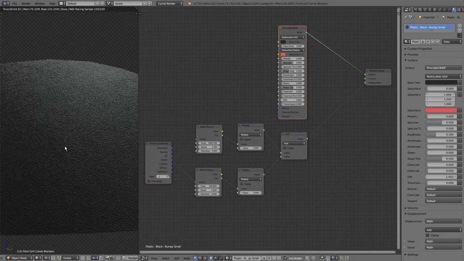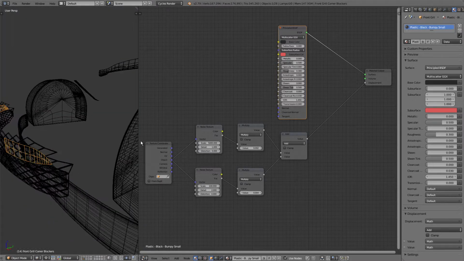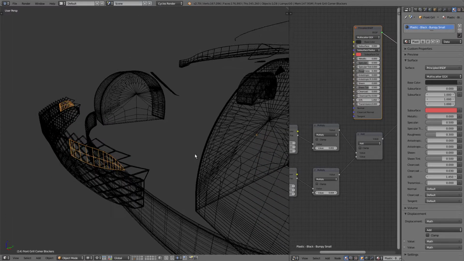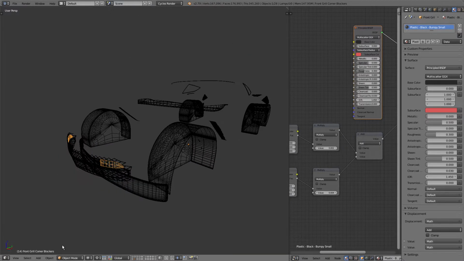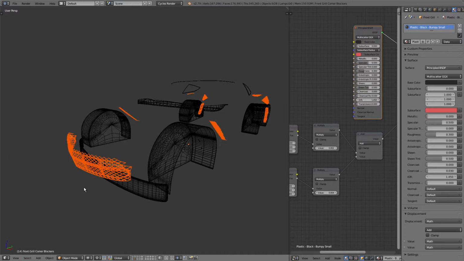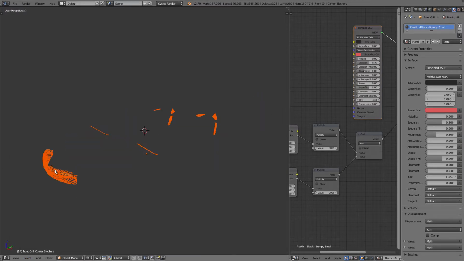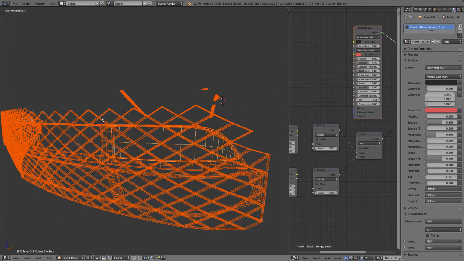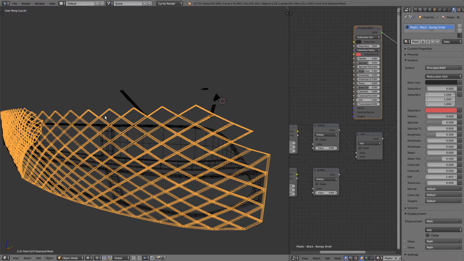All right, let me go over here and press / on the numpad to go back to global view. And let me slide that over. And let me go to Select, Linked, and Material to select all the objects that use this material. Then I'll go back into local view. So all of our diamond meshes for the vents use this material.